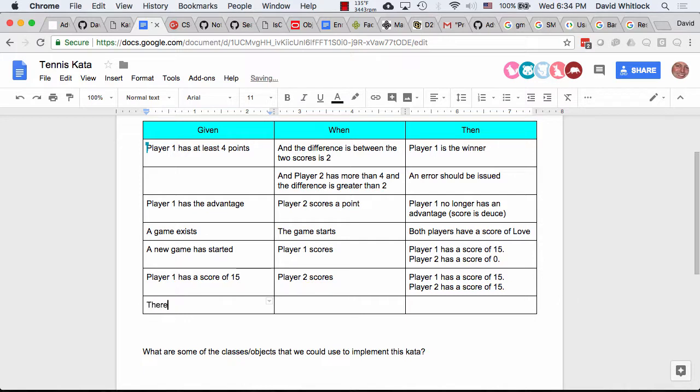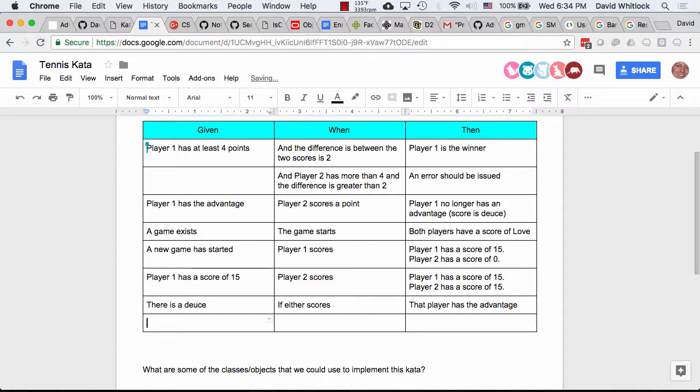Okay. There is a deuce. Yep. Okay, if either player scores, that player has the advantage. Okay. I feel like the bang could be one of them winning. Someone can have the advantage. Yeah, when they're at deuce. Is there? I thought there was.